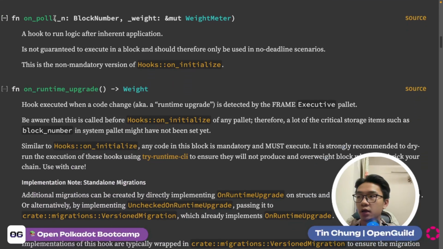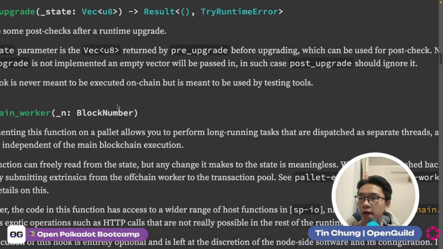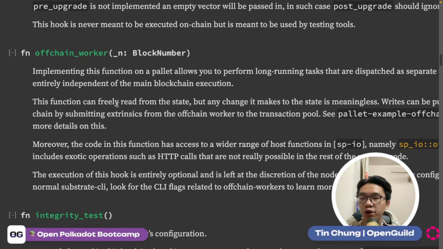On poll is also an interesting hook. It happens similar to on initialize. So instead of using on initialize, you can also use on poll. On poll makes sure the block is already built and initialized, and the inherent has already happened. Then it's going to poll, and this hook is going to be called to run the logic after the inherent applications. The note here is that it's not guaranteed to execute in a block and should therefore only be used in a no deadline scenario. There is also another important hook called off-chain worker.